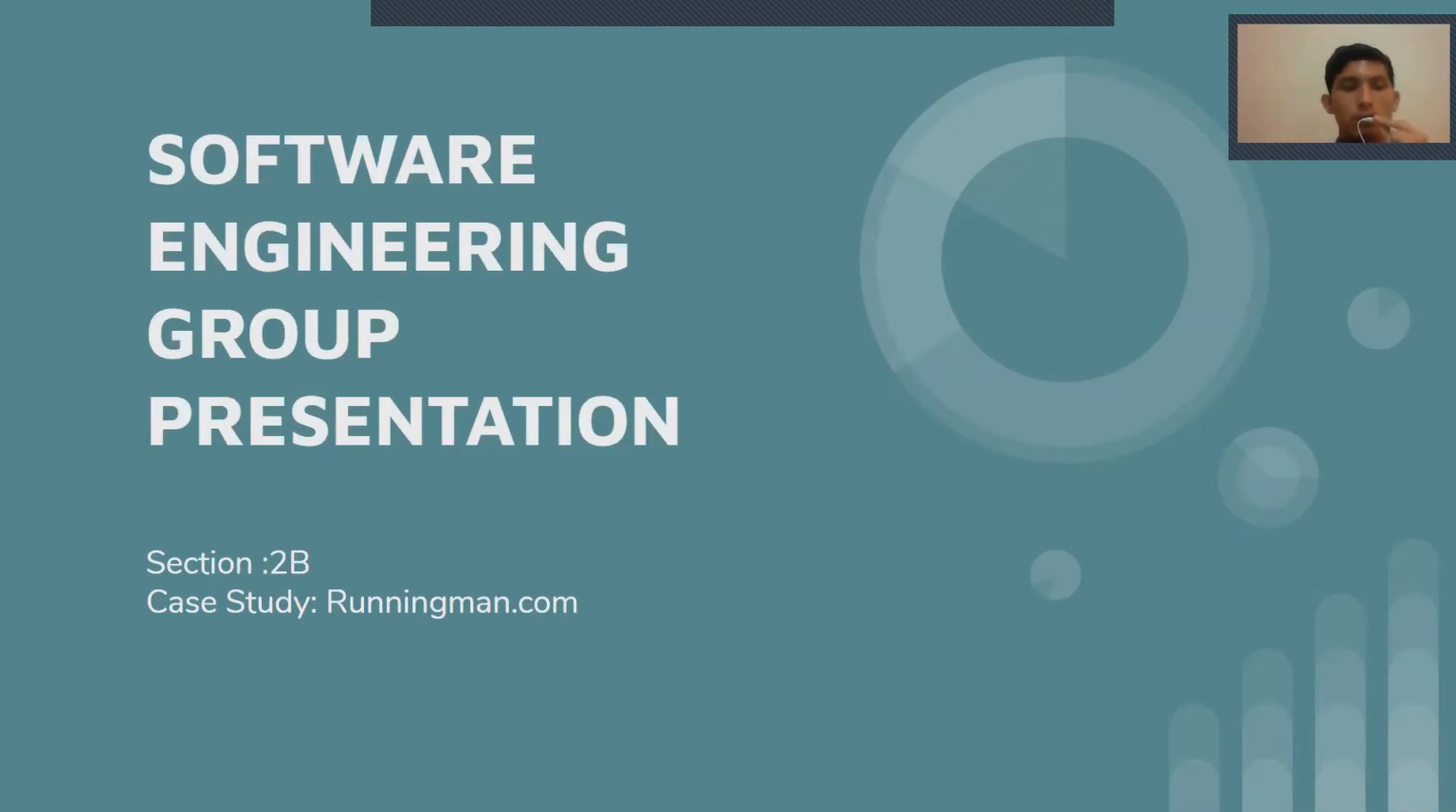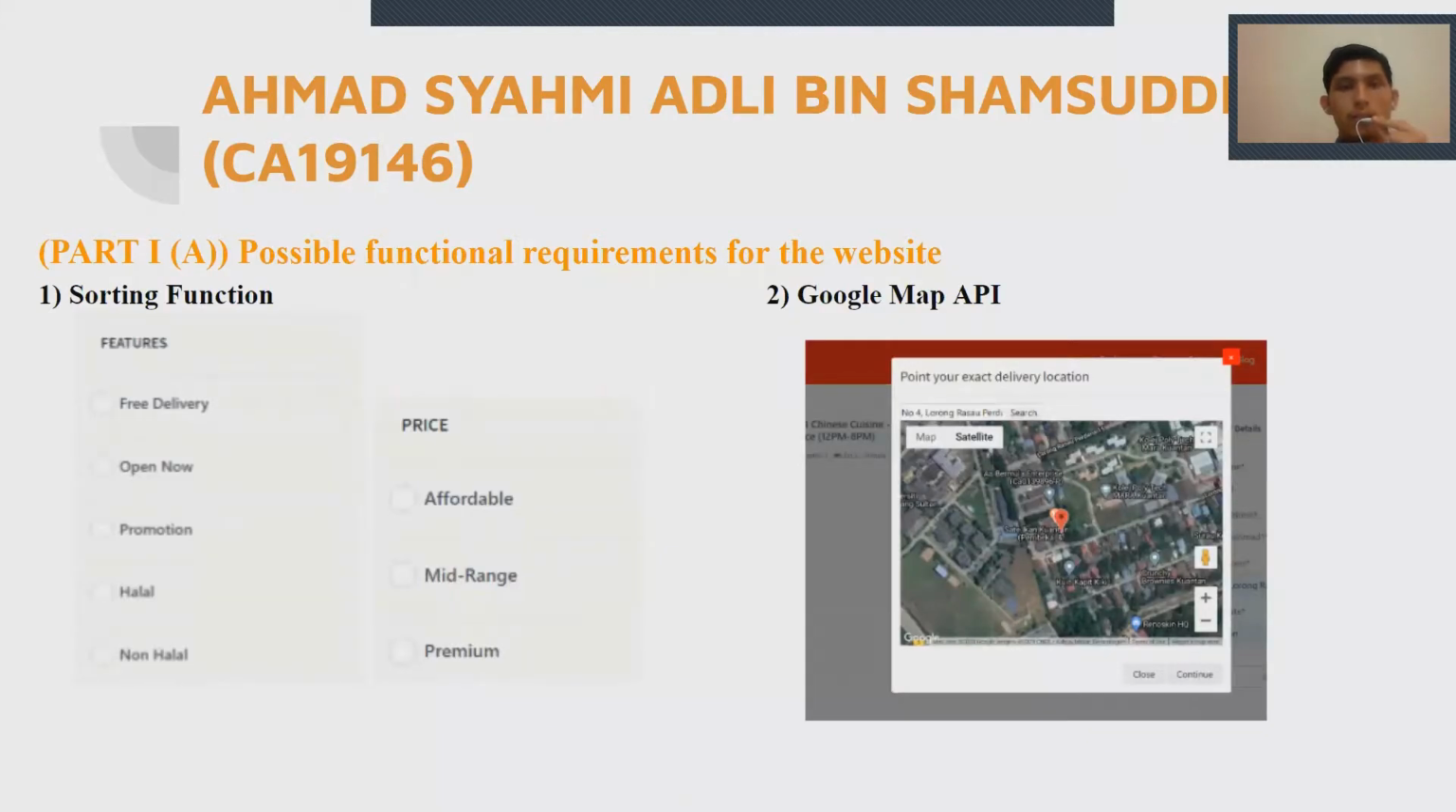We are from section 2B and our case study is runnyman.com. My name is Ahmad Syahmi Adli bin Shamsuddin. I am the leader of this group.